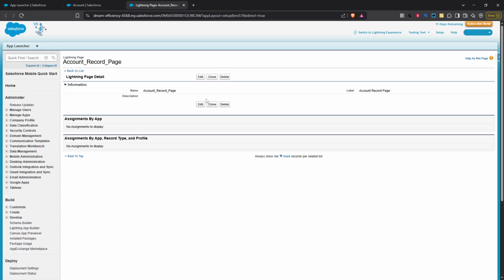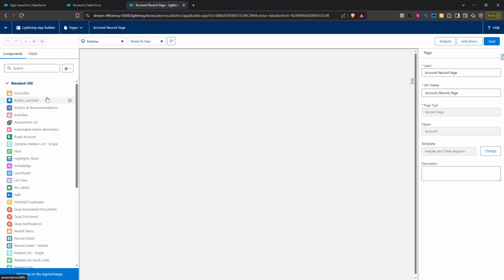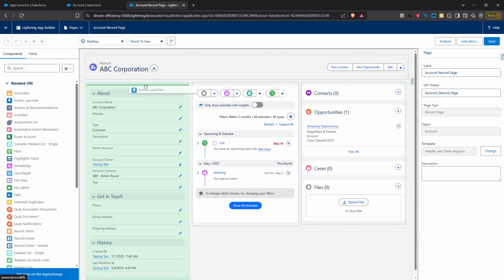In the Lightning App Builder, you'll find a workspace filled with various components, each serving a unique function such as displaying data, interacting with user inputs, or integrating with other systems. You can reorganize these components by simply dragging and dropping them into your preferred layout. Feel free to experiment. This is the space where you can truly mold the page to suit your needs.